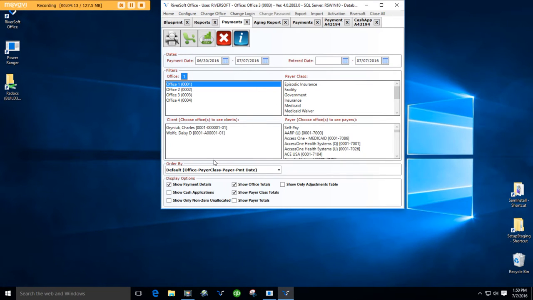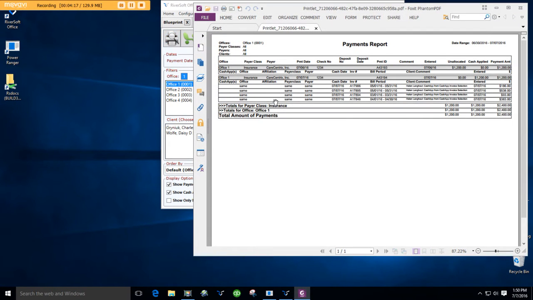Now I can also ask to see the cash that was applied during the same time period, and now I can see my cash application entries.